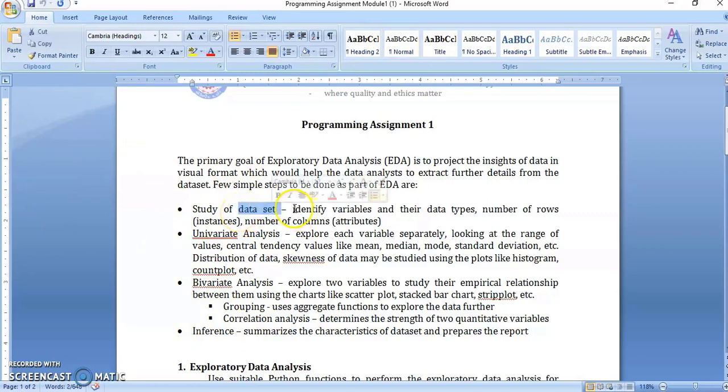You have to identify the variables and their data types. You have to identify how many rows are present in the data set and how many columns are present in the data set. In general, the rows are represented as instances or tuples of records, and the columns are named as the attributes.